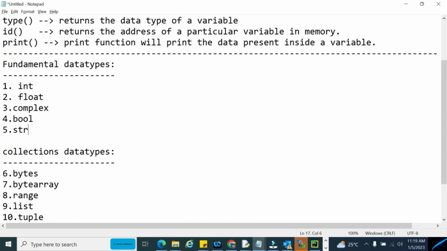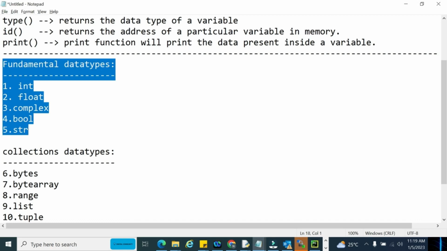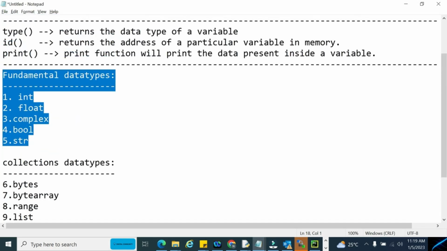Now when it comes to data types, mainly we have 14 data types available in Python, okay? Out of those 14, mainly we have two types of data types: the first one is fundamental data types, and the second one is collections data types. Let us talk about the fundamental data types first and then we will move to the collections data types.